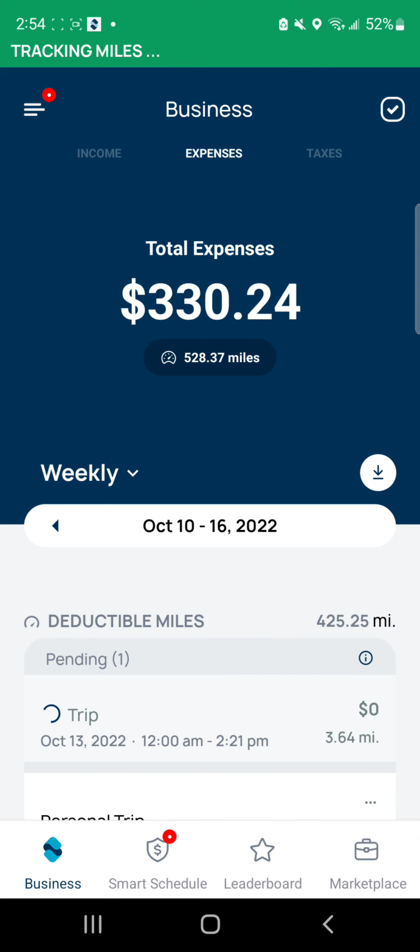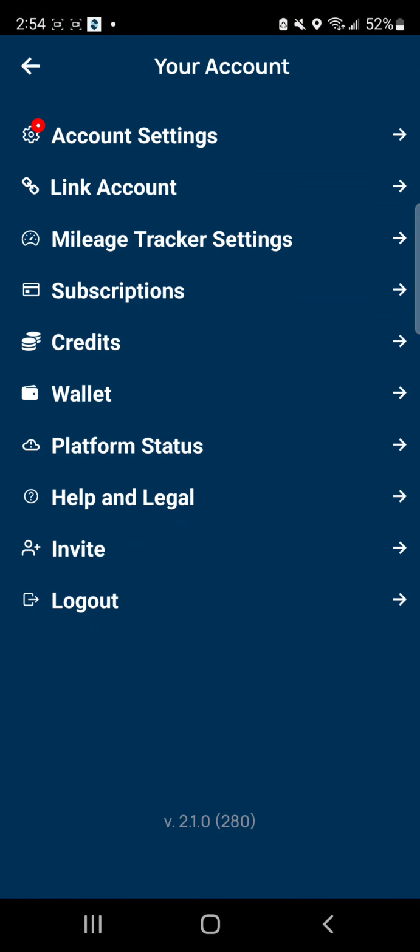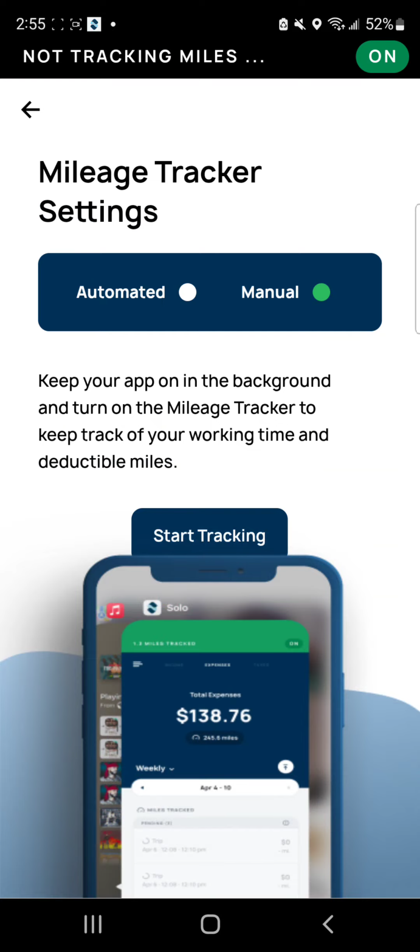And as I mentioned before, we're going to get into how to manually track your miles as well. You can do this by going to the settings menu. You can go to mileage tracker settings. Right now you can see that it's automated. So it says automated tracking below, but you can just tap this and switch it to manual.